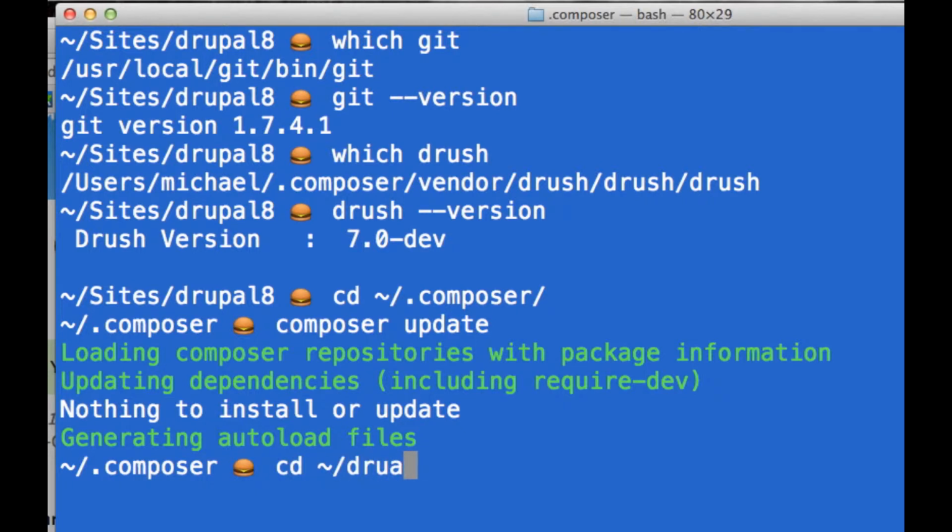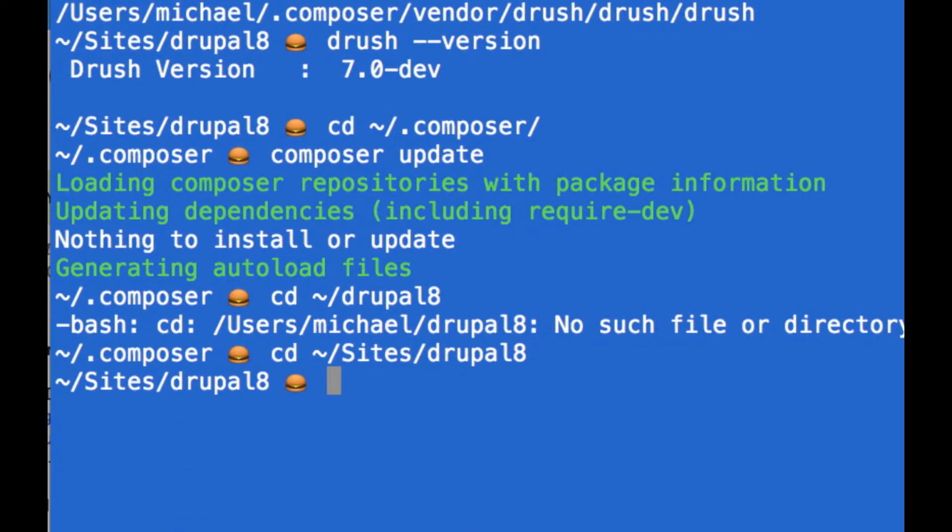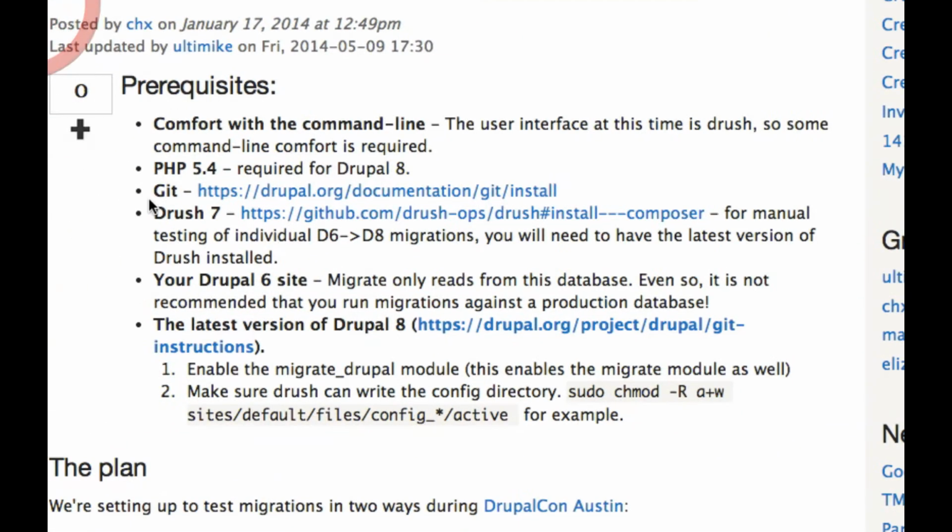I would definitely recommend that you install Drush that way. Sorry, can't type and talk at the same time. Okay, so that's Drush 7.